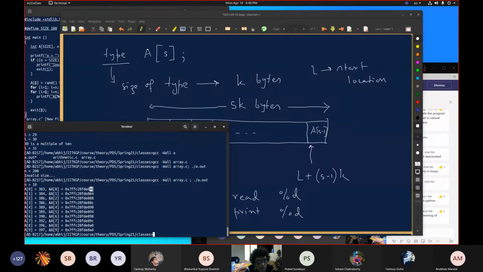For example, it is 80, and 4 bytes are needed. So the next starting address is 84, 88, then 8C, since 12 is C, and then 90. These are actually hexadecimal values. These are not integer values. So the different addresses you can see, right? Skipping 4 bytes, 4 bytes, 4 bytes, and this is printed in hexadecimal.